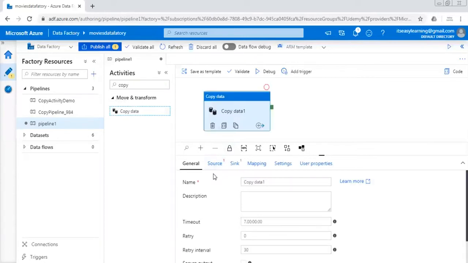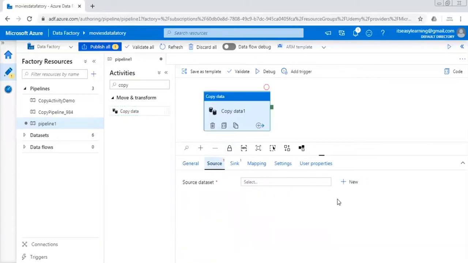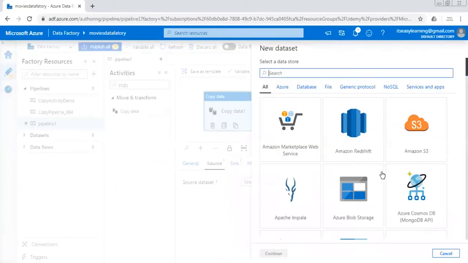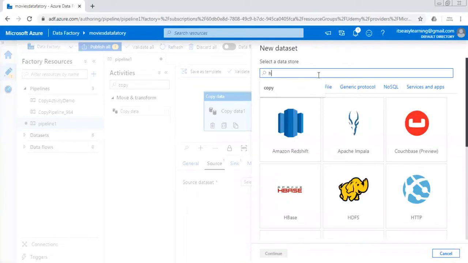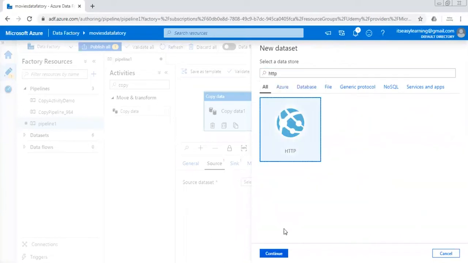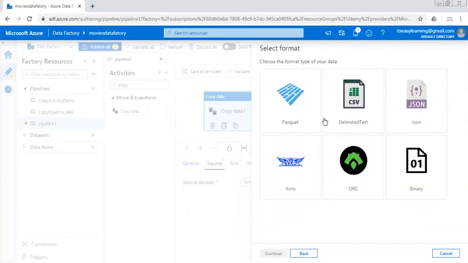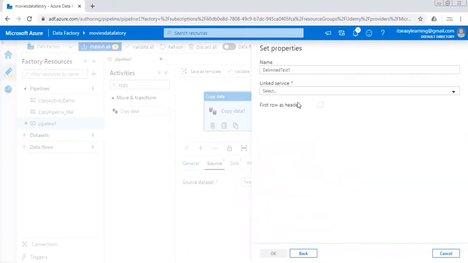So I'll drag a copy activity. In the source, I'll create a new dataset and then a connection. What type of dataset is it? It is HTTP. Continue. It is going to be delimited text. So source, New York taxi.